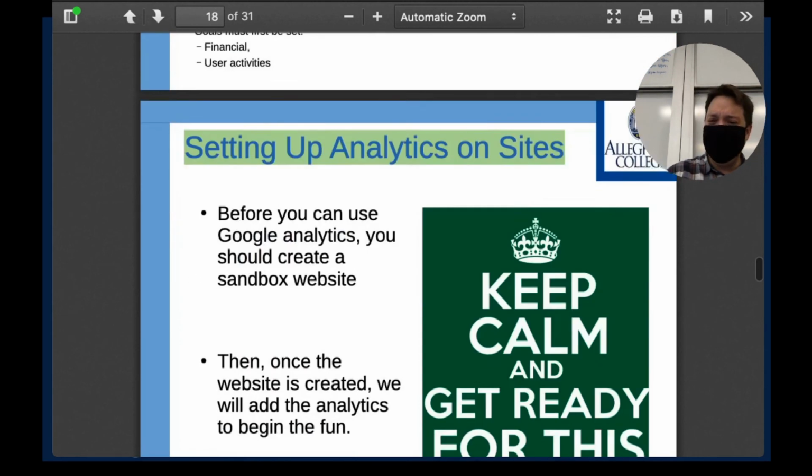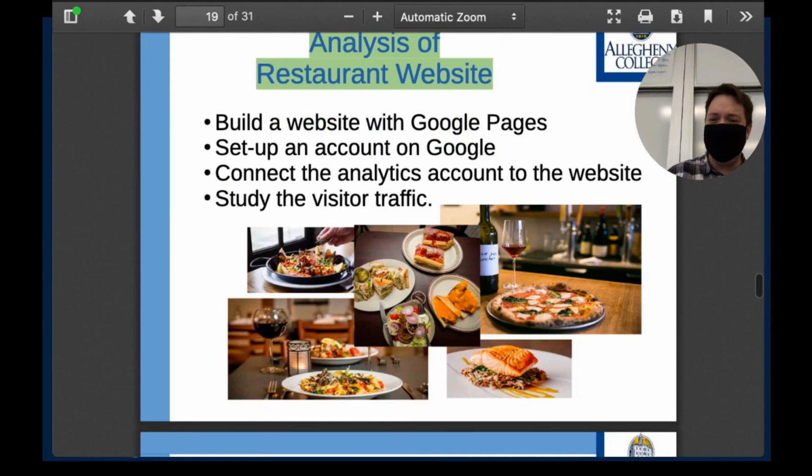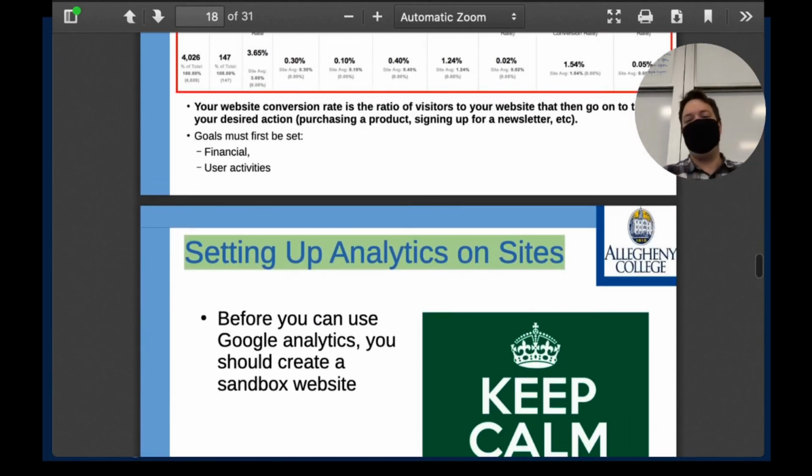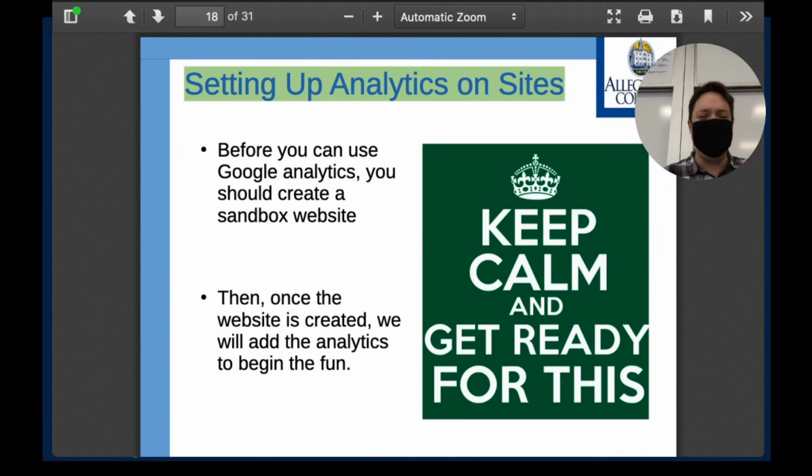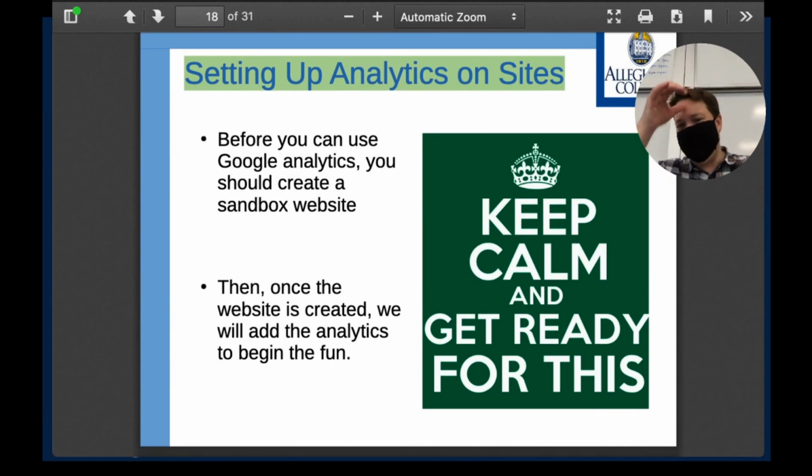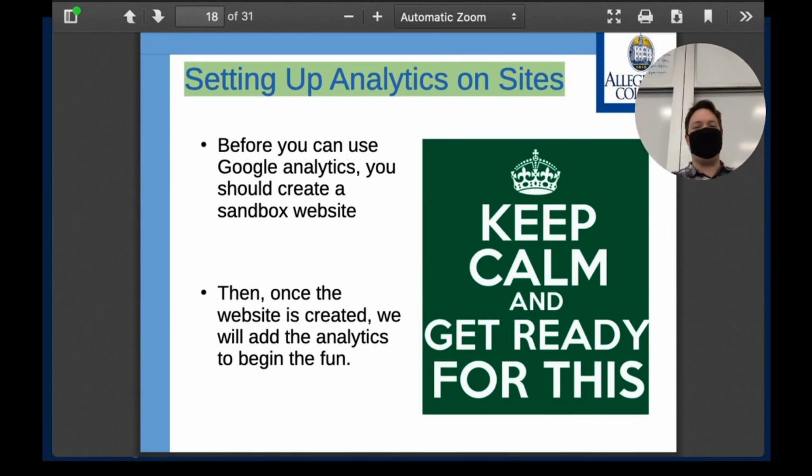I think that I'm going to end this here. If there are any last minute questions, please let me know. But I'm going to end this here, because when we come back, we're going to be setting up a website on Google Sites, and then we're going to connect that with analytics, and then I'm going to take you through and show you how to analyze the traffic to your very own site.